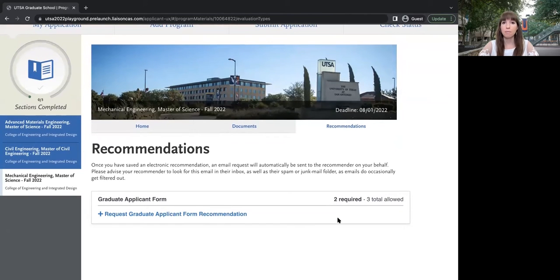Here, you're not going to submit the letter of recommendation yourself. Instead, you're going to list some people, some recommenders, who will then complete a form and submit a letter of recommendation for you. Let's look at this. Once you've saved an electronic recommendation, an email request will automatically be sent to the recommender on your behalf. Please advise your recommender to look for this email in their inbox, as well as their spam or junk mail folder, as emails do occasionally get filtered out.